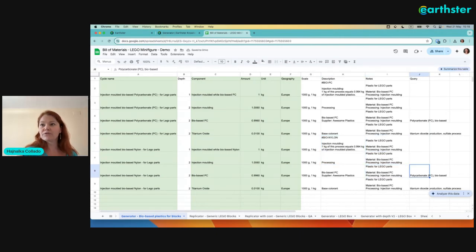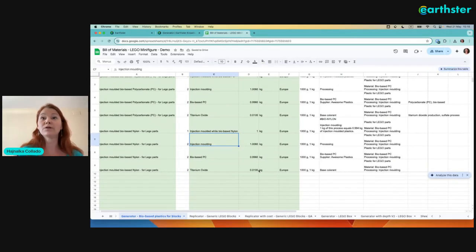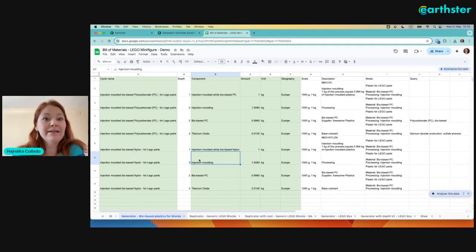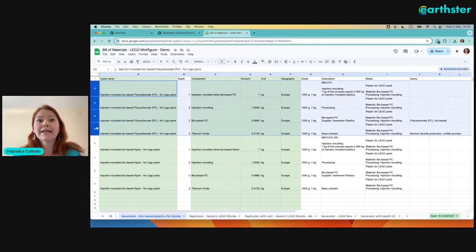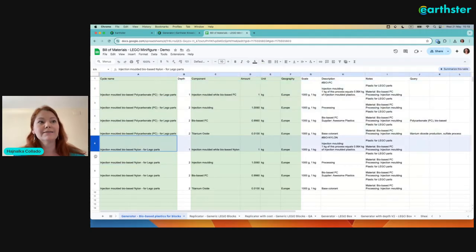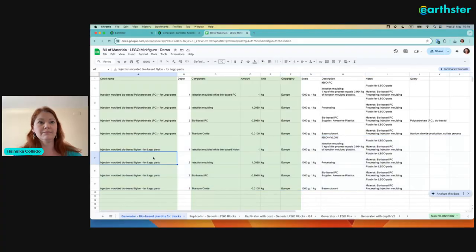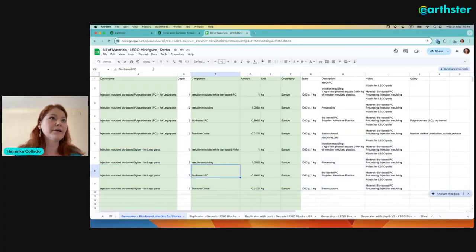Good, everything else could stay the same. I'm going to take out the queries. I don't want queries this time. And now what I'm going to do is have it like this. And look, in the same file, I'm going to have the first cycle that we had already and the second one that's going to be for nylon. Let's see what happens. And actually bio-based PC, this also needs to be rewritten. Nylon, like this.